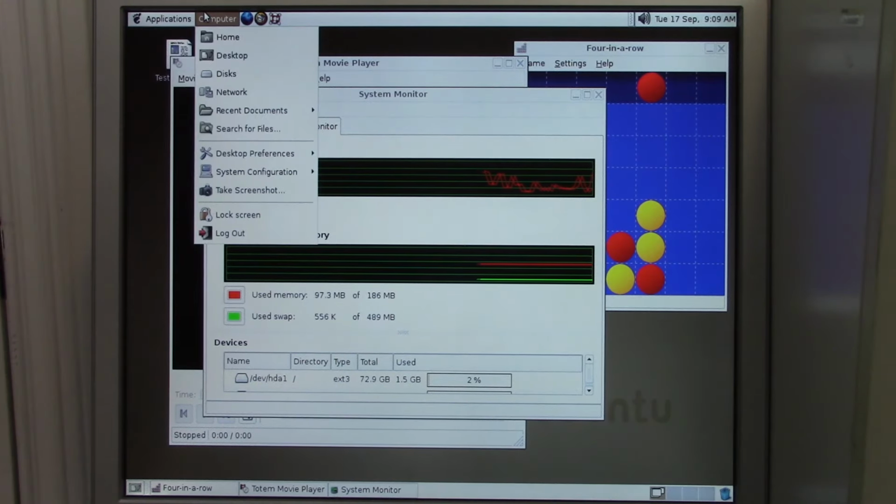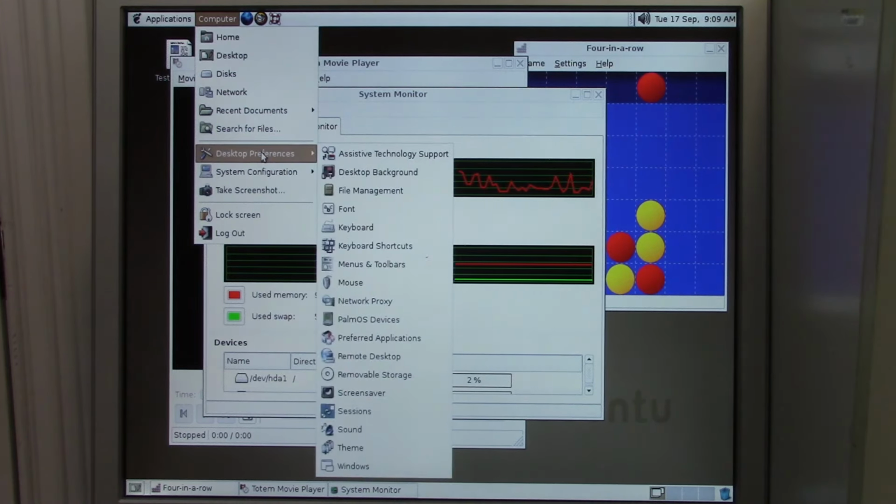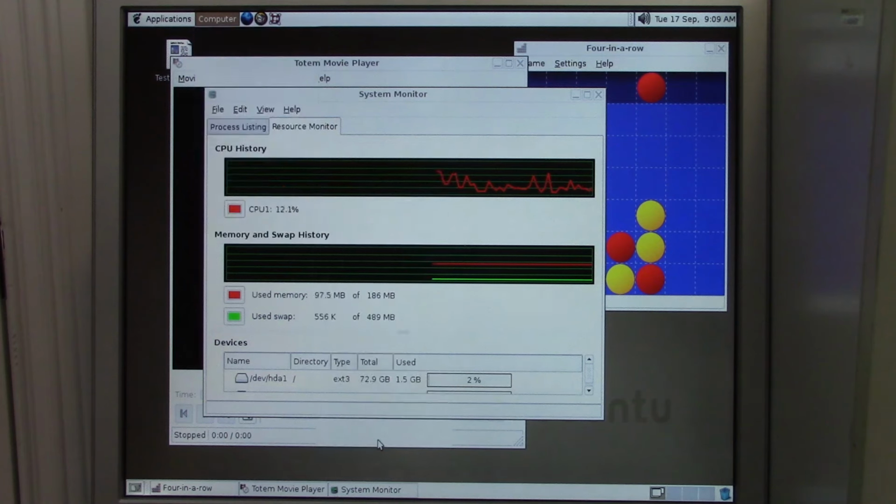We can obviously go over to the computer menu. This is where you're going to actually be able to browse your file system, go to your home folder, change your desktop preferences, which there's a ton of stuff in here that we can change. Screensavers, sounds, we can change the theme if we want to. I wonder if there's any more bundled themes in here.